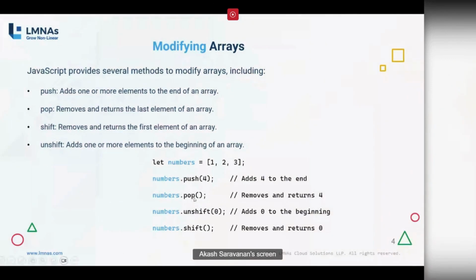This pop function will remove the last element. Basically, if I have an array of 1, 2, 3, 4, it will remove the last element 4 and return the value 4. So let numbers is equal to 1, 2, 3, 4 as an array. I initialize another variable, last number, that is equal to numbers dot pop. Then last number will get the value of 4.